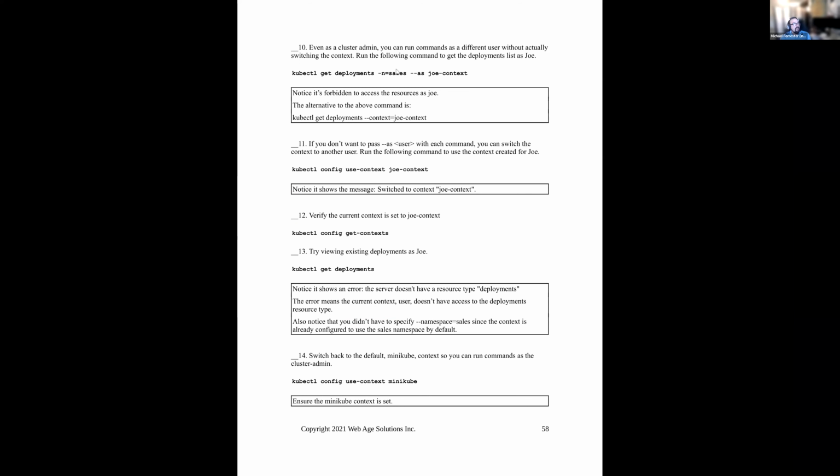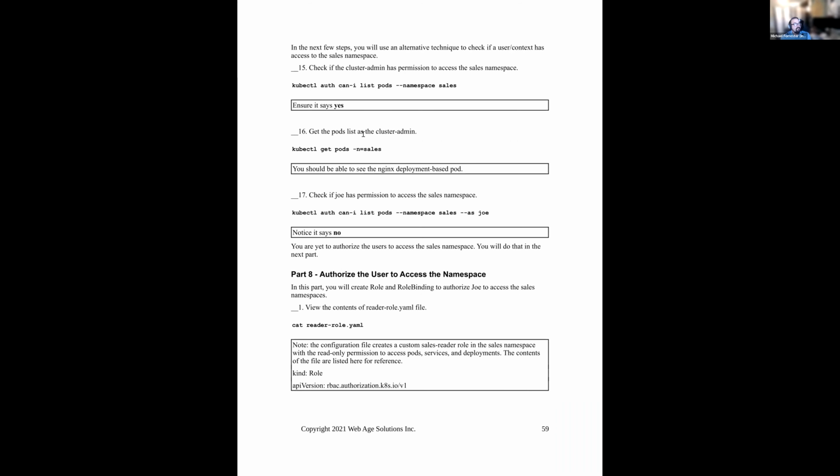That's interesting. And then basically set yourself as the Joe context, so you can run the kubectl command by switching contexts inline without officially switching your context. You're going to explore some of this, get your deployments, and then switch back to the Minikube context. And then see if you have the ability to access the sales namespace. So these commands allow you to test your permissions, switch contexts, and assume a context in the middle of a command.